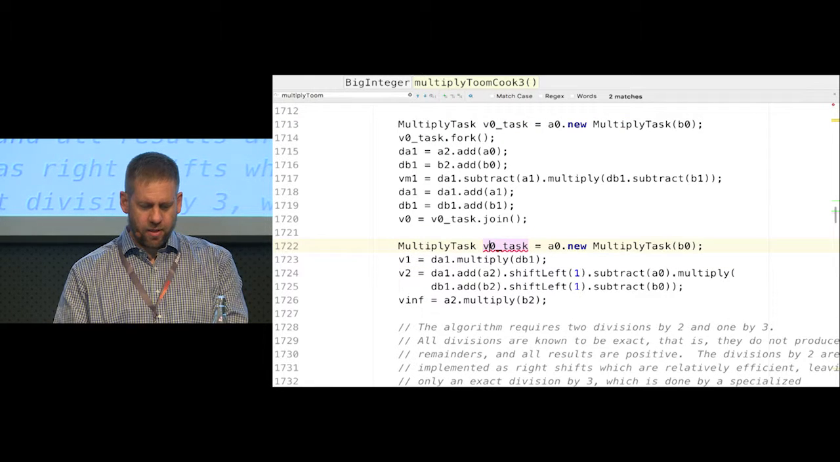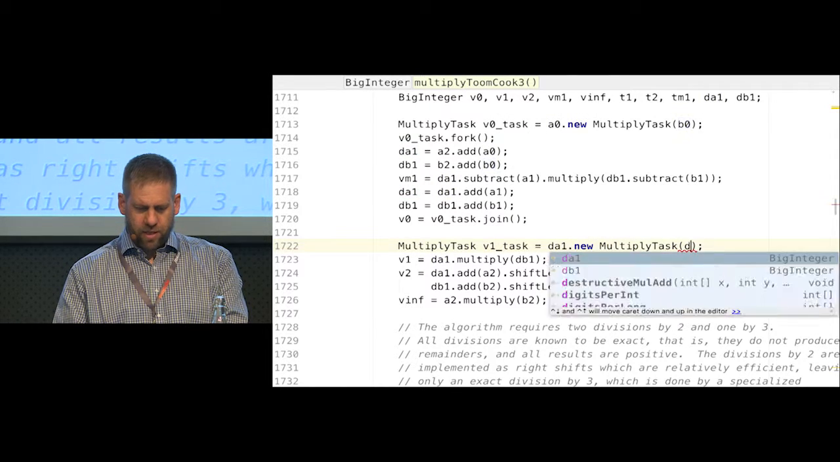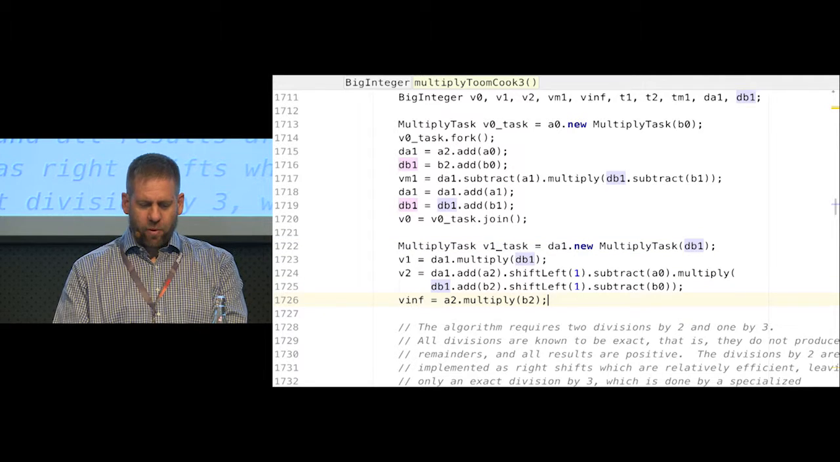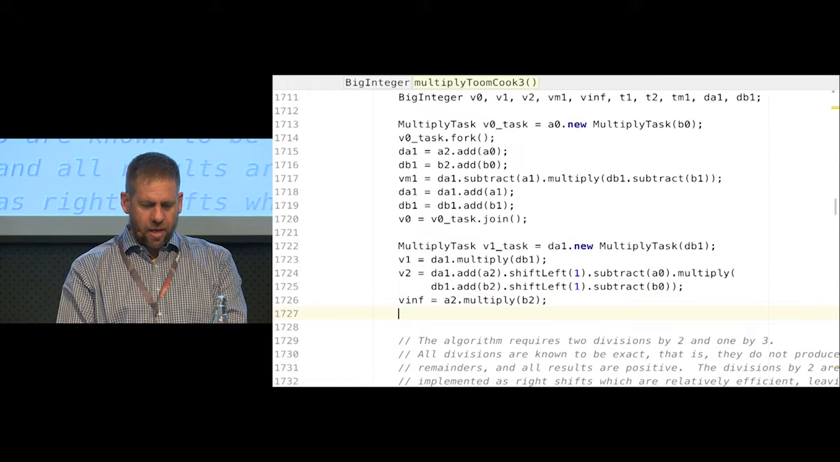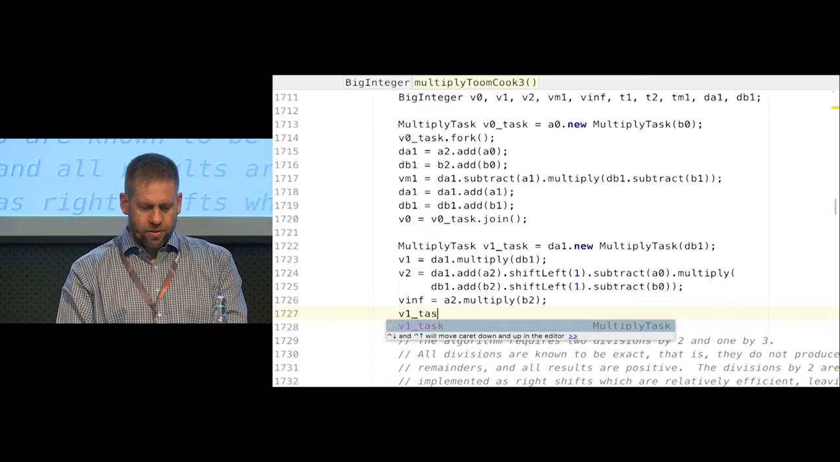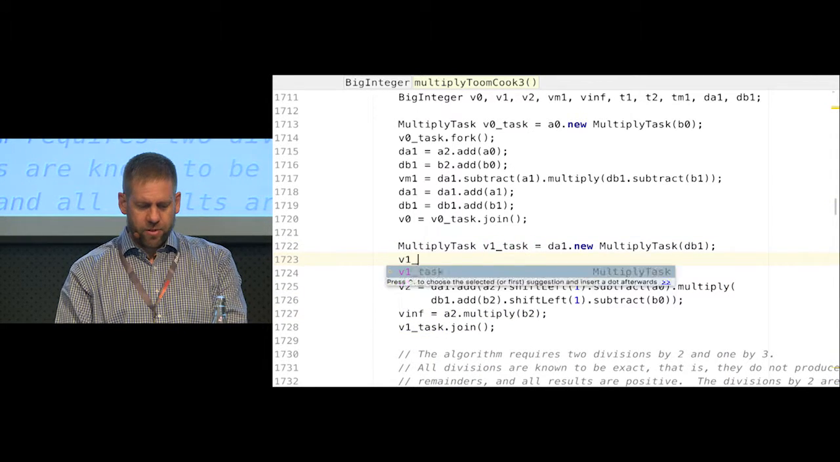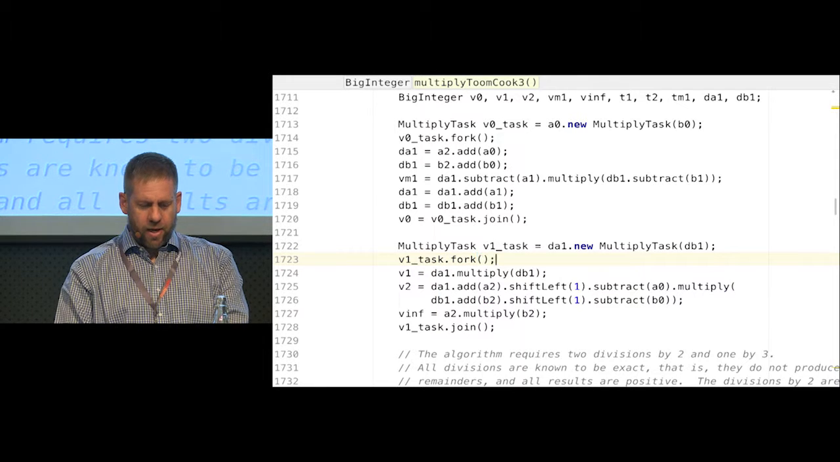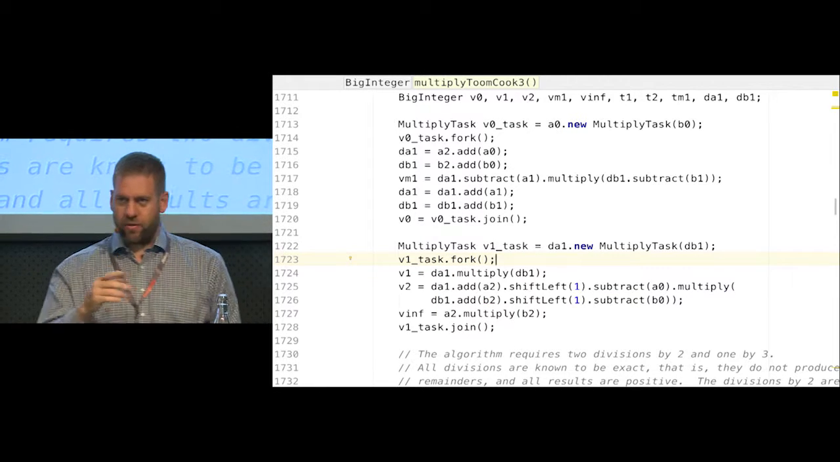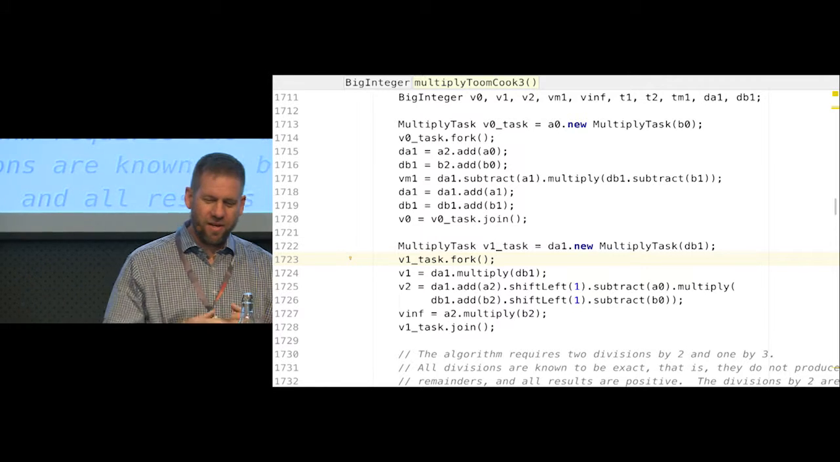V1 task equals da1 dot new multiply task of db1. And then at the end, once we've done the other 2 multiplies, we're going to say v1 task dot join. And we have to also fork it. v1 task dot fork. Now, I really struggled to figure out what the right place is to put this.